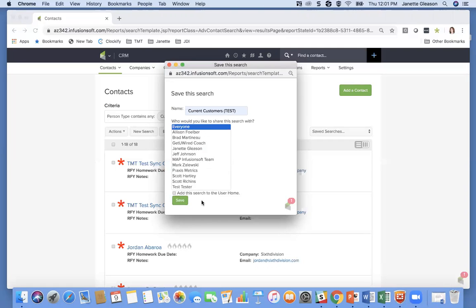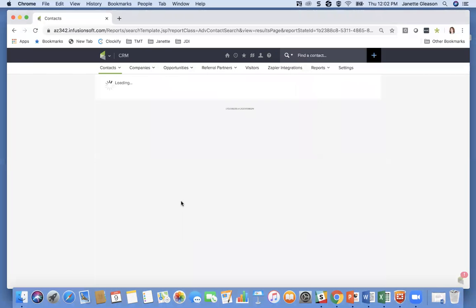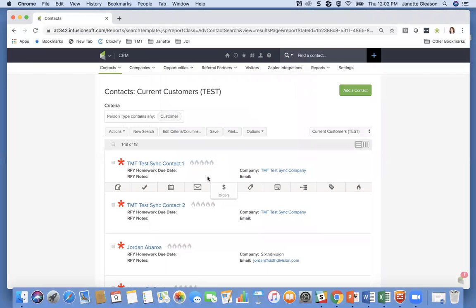Do not check the box to add the search to the user home. I'll be showing you how to add the widget. We'll add all 4 stats to one widget here in just a little bit. So then I'll click Save, and my search is done, and I have saved it.